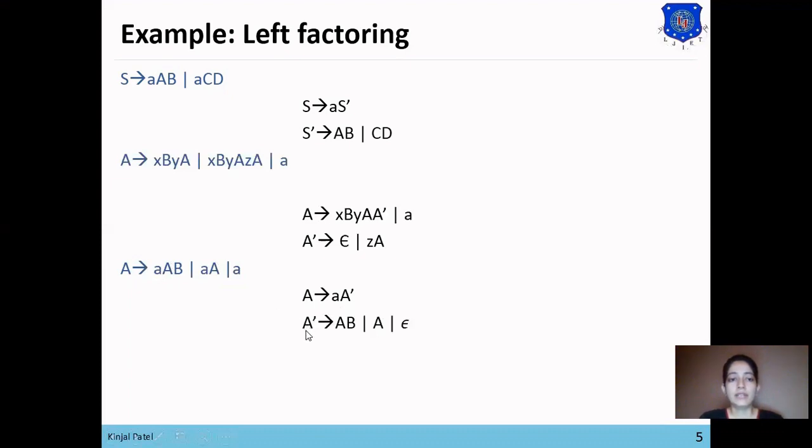And then A dash produces the remaining part: in the first alternative it is AB, so AB. The remaining part in the second alternative is capital A, so capital A, and the remaining part in the third alternative is null, so null. So here we have performed left factoring in this example. So in this video we have learned how to remove left recursion and how we can perform left factoring in a grammar. Thank you.